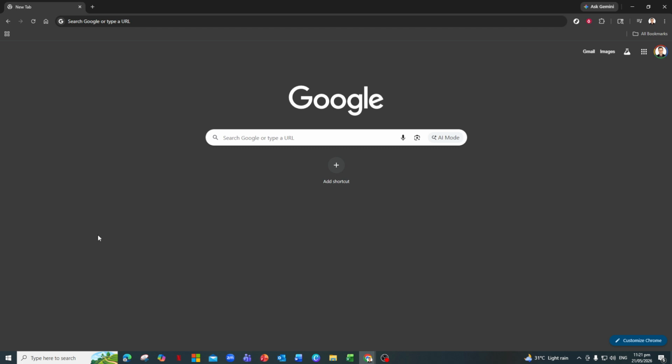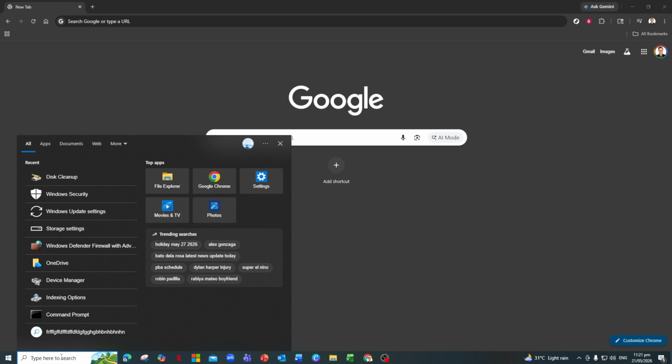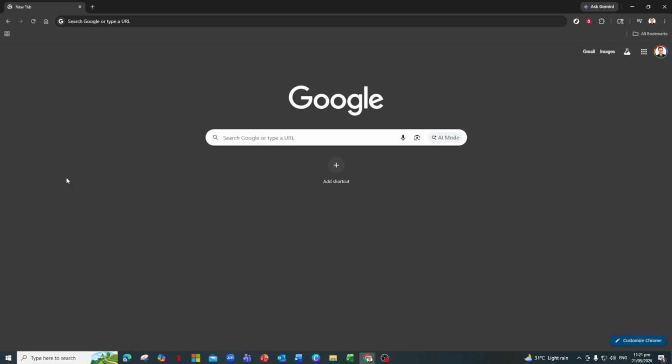First, open the Start menu. You can do this by clicking the Windows icon at the bottom left of your screen, or by pressing the Windows key on your keyboard. In the search bar, type Disk Cleanup. When you see Disk Cleanup appear in the results, go ahead and click it.